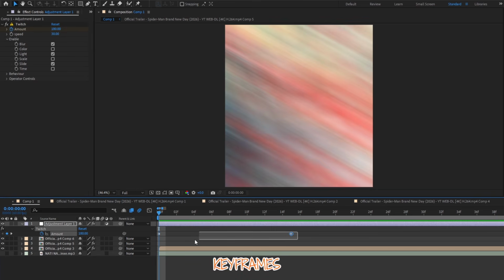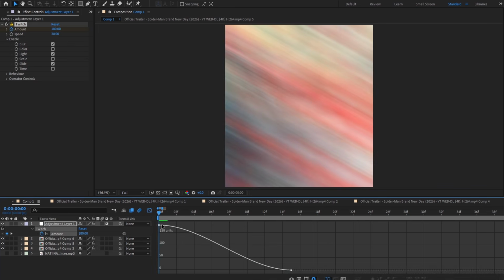Now select all the keyframes and press F9 to easy ease them. Then open up the graph editor and copy my graph.